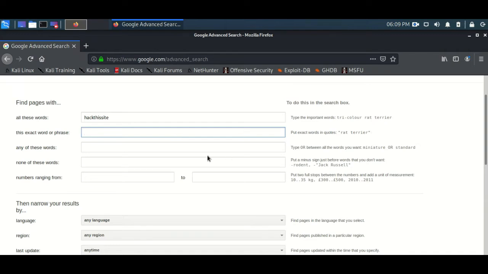If I want any one of these words, maybe a particular word or something else, I'll use the keyword OR. If I want none of these words, which is what we looked at, I'll use minus. So let's say I don't want a particular word appearing, I'll use minus.